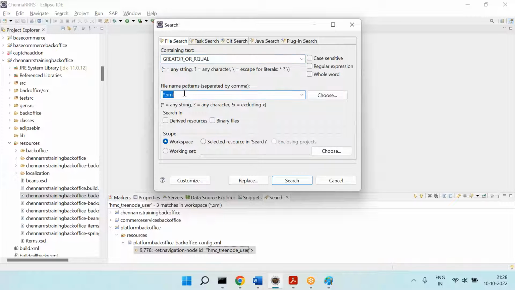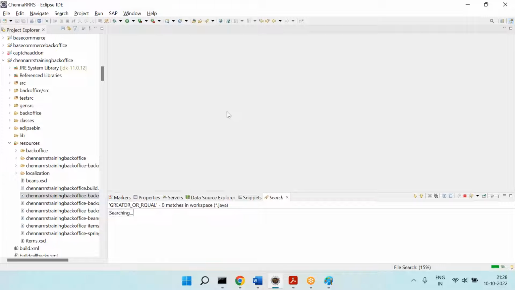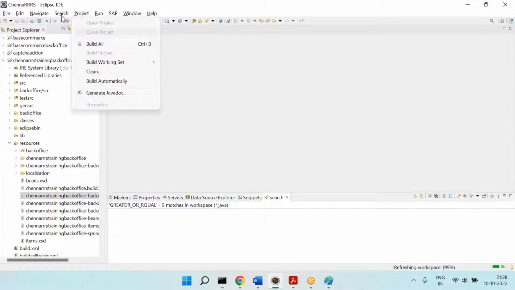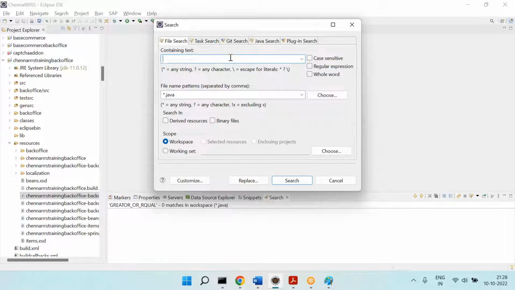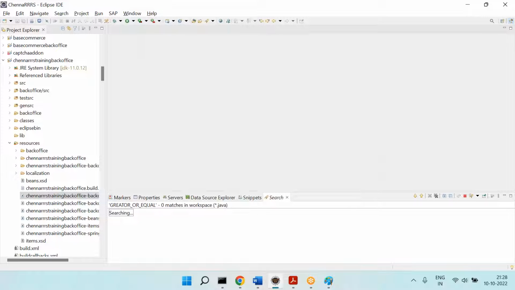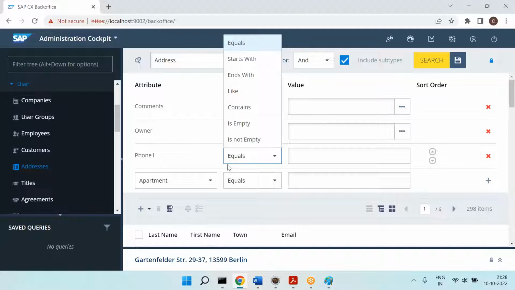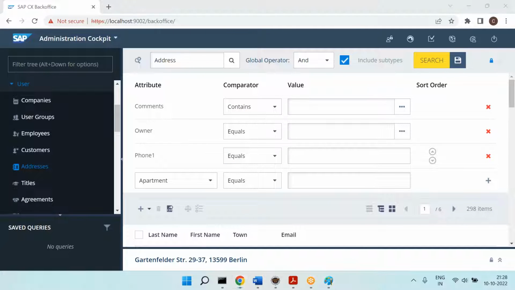Okay, so let's search this in the Java file. Oh, that spelling is wrong here. Greater or equal. Sorry. Greater or equal. So let's see some operator.